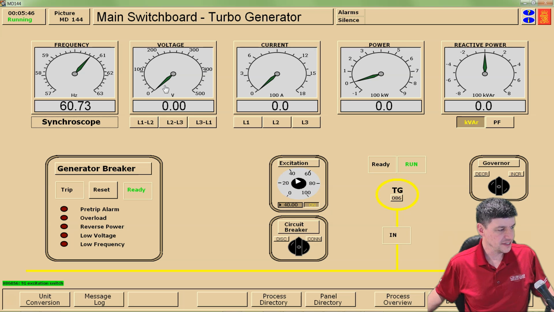This is a 3-phase power system, which means that I have to measure voltage between 2 of the phases. So by clicking on any of these buttons, I'm able to read what my voltage is. So it doesn't matter which one I pick, as long as they're all balanced, which they should be. I'll be able to read my voltage through any of those.